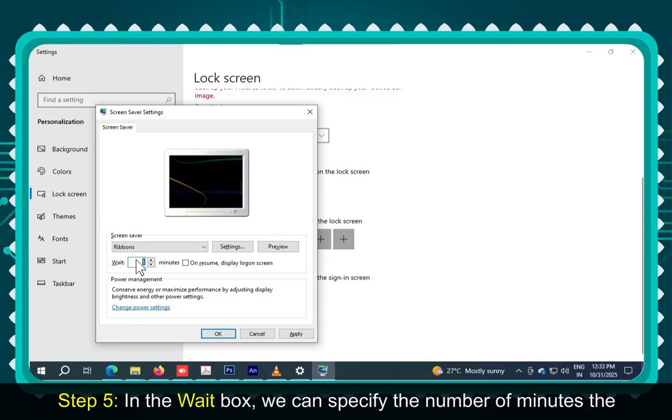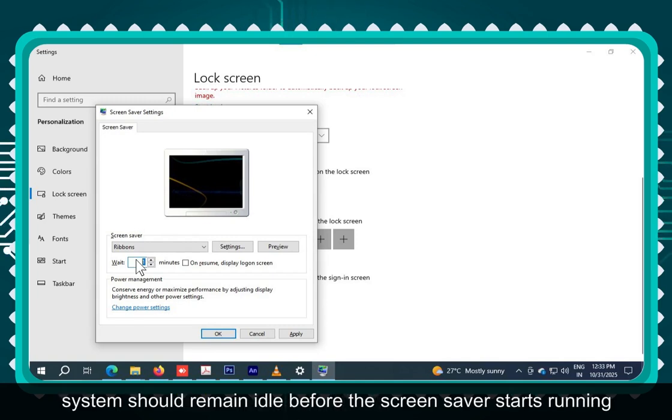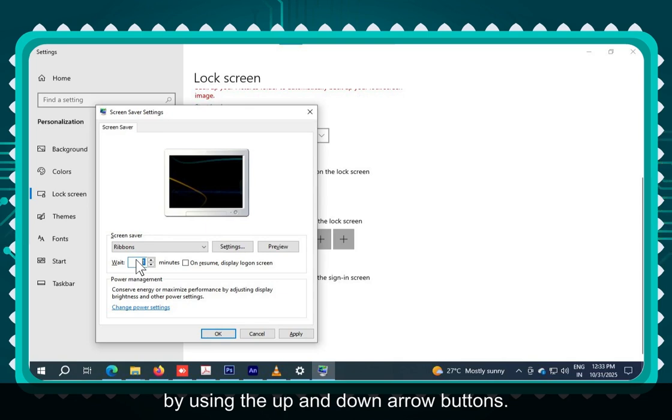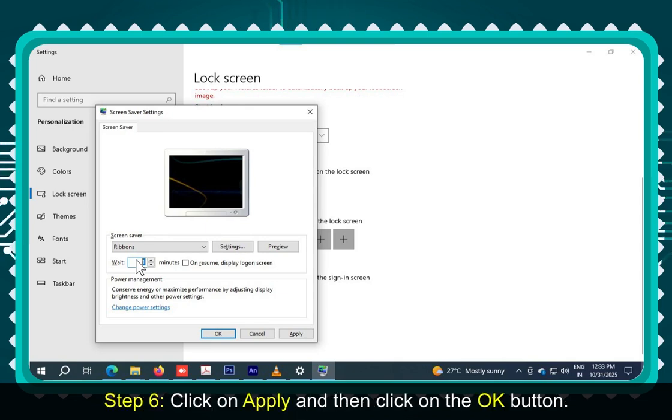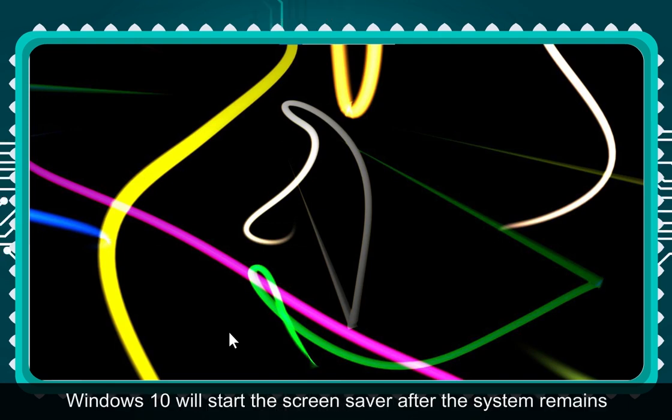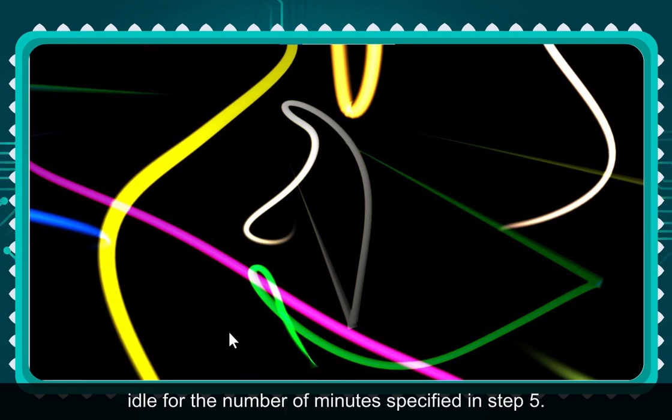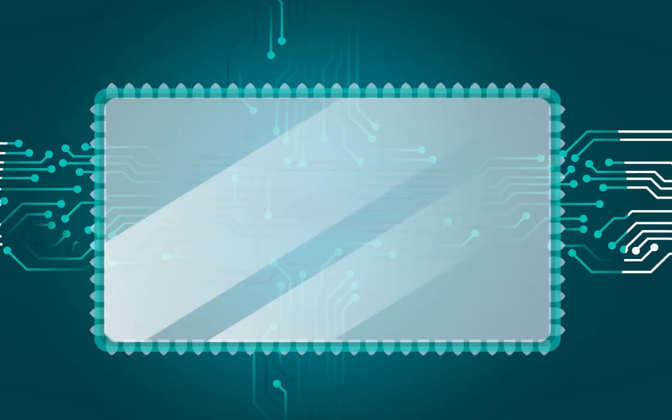Step 5. In the Wait box, we can specify the number of minutes the system should remain idle before the screensaver starts running by using the up and down arrow buttons. Step 6. Click on Apply and then click on the OK button. Windows 10 will start the screensaver after the system remains idle for the number of minutes specified in Step 5. To stop a screensaver and return to the desktop, move the mouse or press any key.